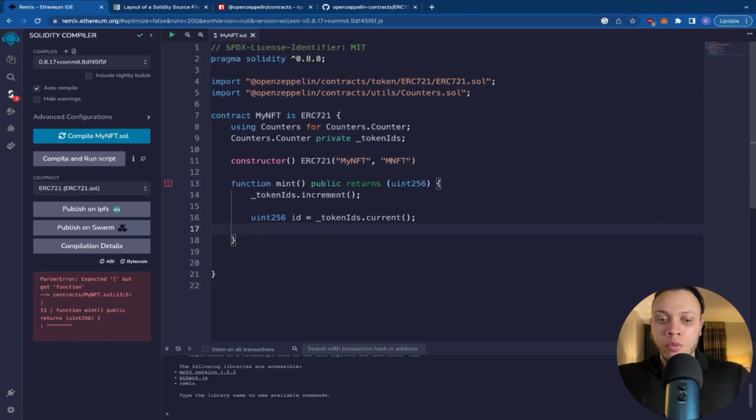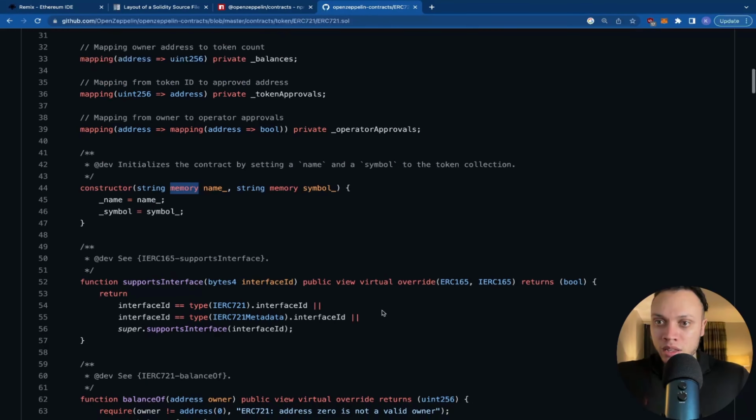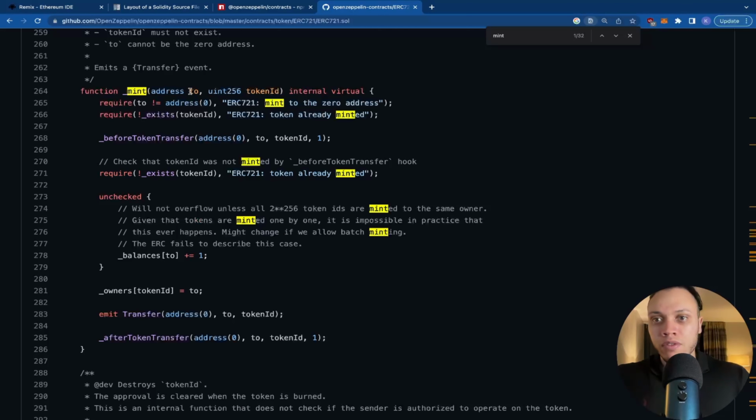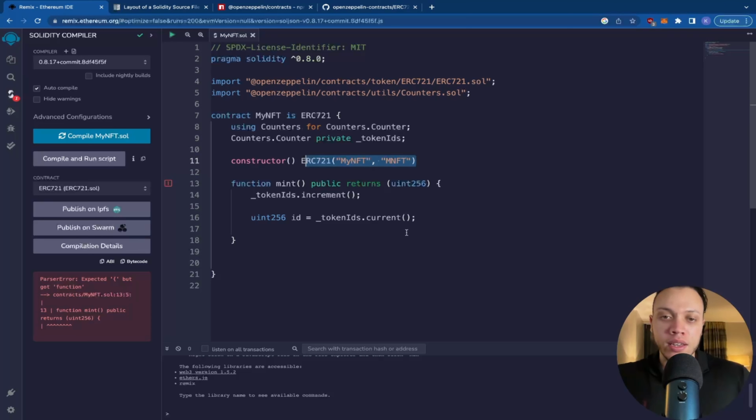And then we can actually call the mint function. Now, before we actually call the mint function, we need to check what it actually accepts. Similar to the constructor function here, the mint function, so head over to the OpenZeppelin GitHub. We can just Control F mint. Here it is. So the mint function expects an address, which again is a Solidity type, and a uint256, which is just a number. So let's head back to the Remix IDE.